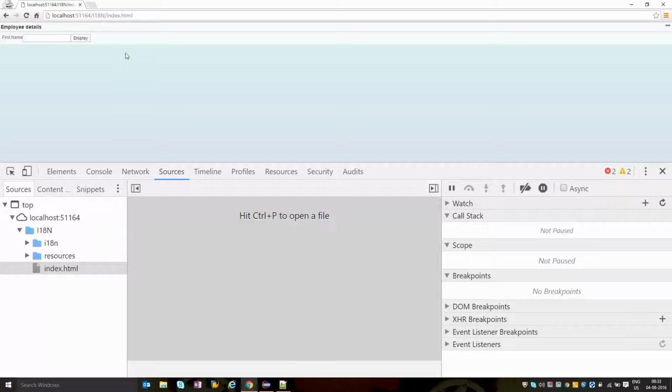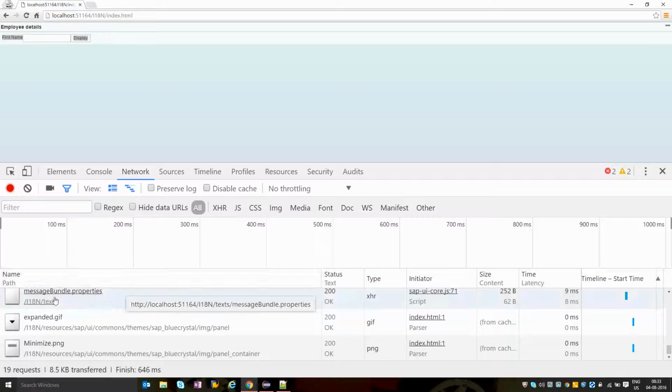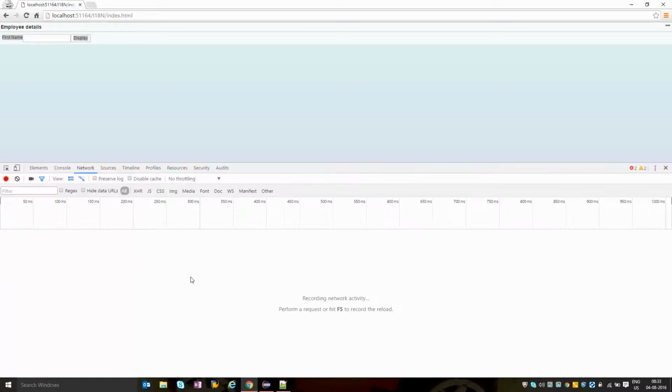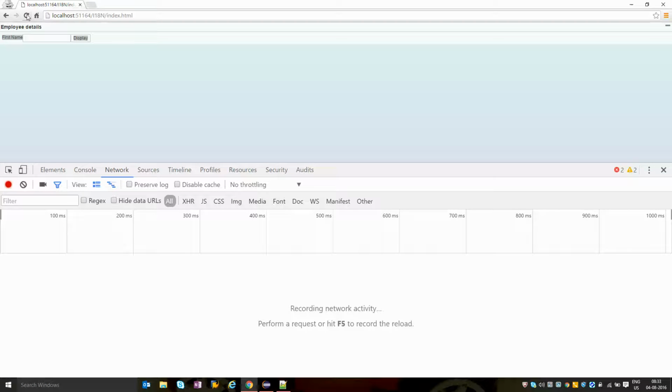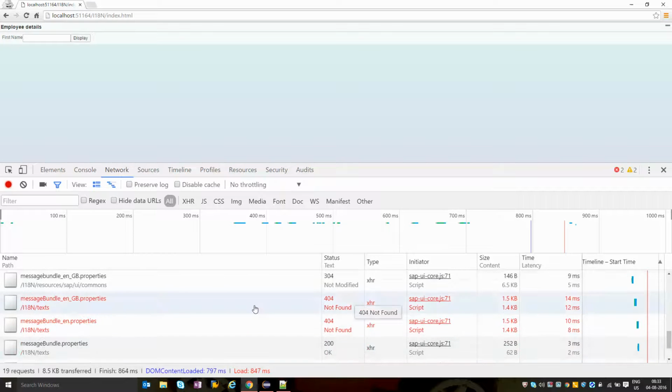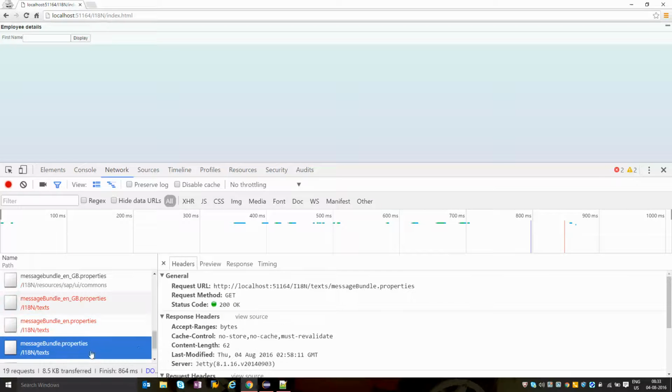So if I refresh this application, by default the system considers English as your logon language. In the network section of your developer tool, you will be able to see the set of files that have been loaded over here. If I reload this application, you can see that the system first tries to load the English file. How does it try to load? By adding messagebundle underscore the language code dot properties, in the folder that I have specified. There is no file with this particular name, so it has loaded the default base file and taken the text from that default file.